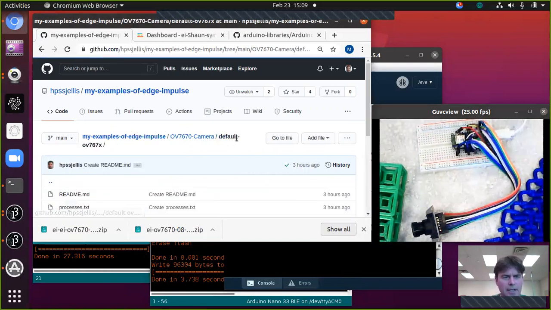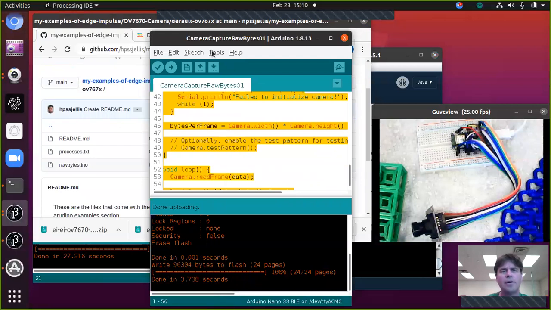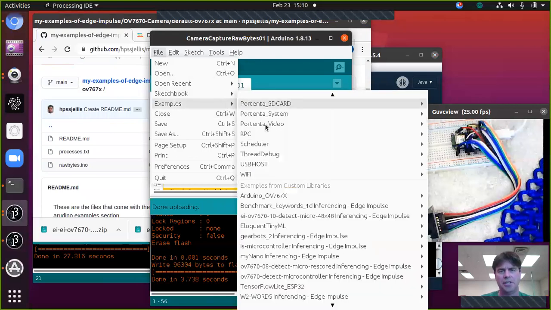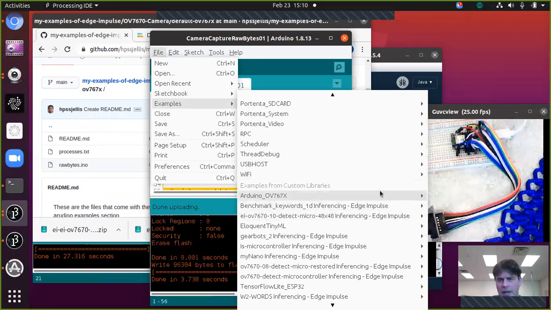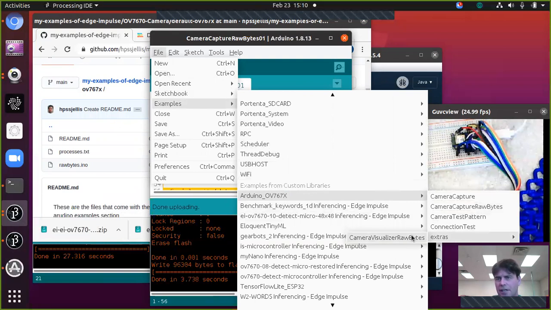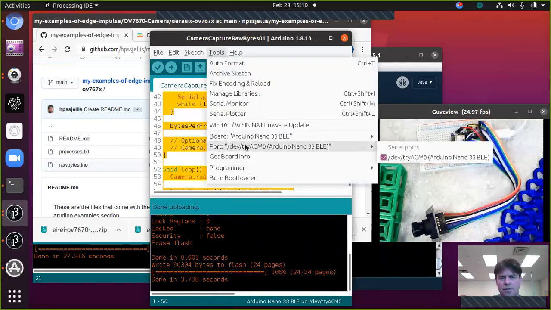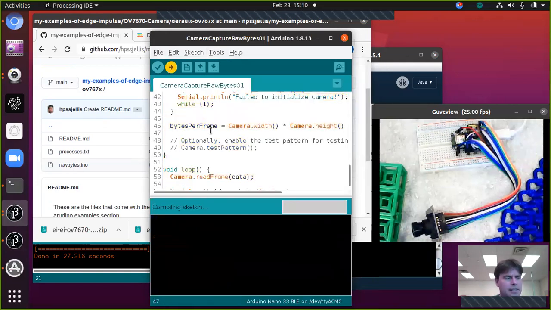Okay, so back here, this is the file rawbytes.ino that I would load onto the camera, which is exactly the same as if you went to examples and you'd installed the Arduino OV767X, not zero. It would be the camera capture raw bytes. In the extras is the visualizer that goes in Processing. Anyway, let's just check that we're Nano 33 BLE. There's the right port. Let's send that over.